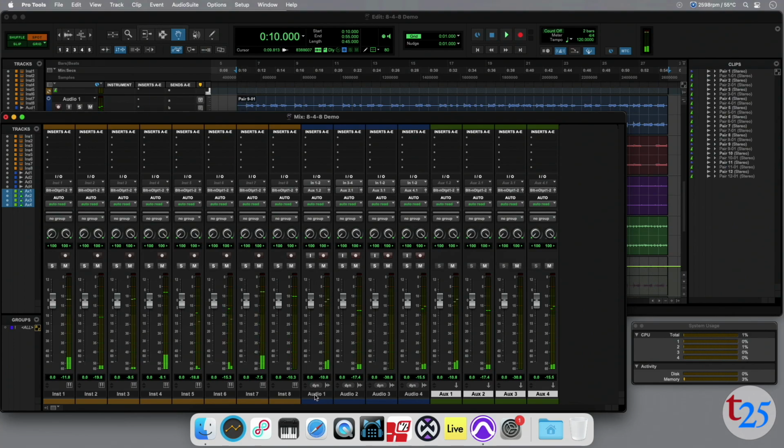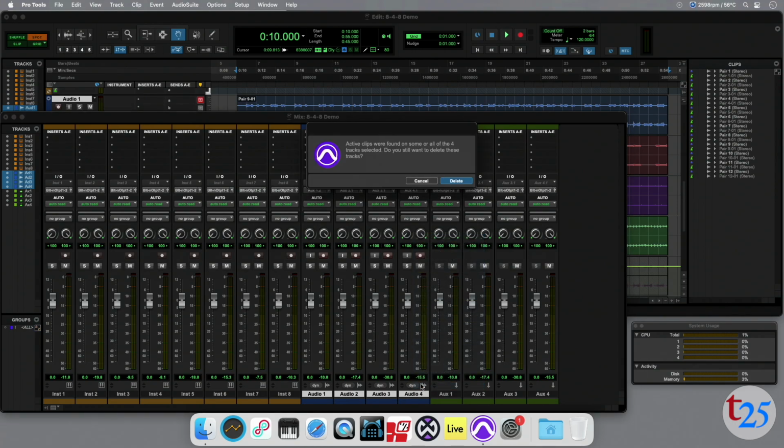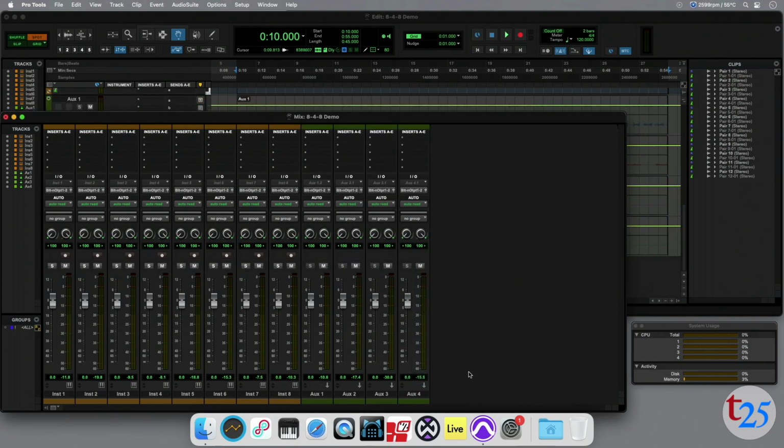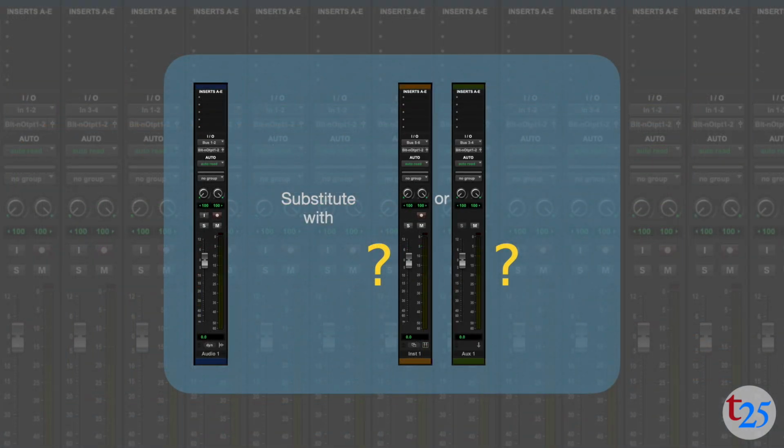Now we have 12 stereo files playing 24 channels without using any audio tracks. We can create our quota of 8 audio tracks and keep building. So we can now answer the question about using aux and instrument tracks. It seems we do have a way to play back audio from aux and instrument tracks.